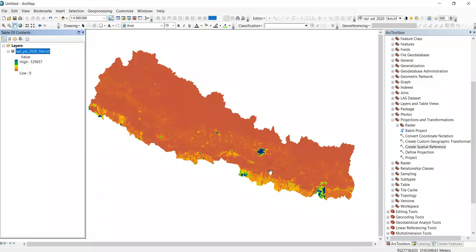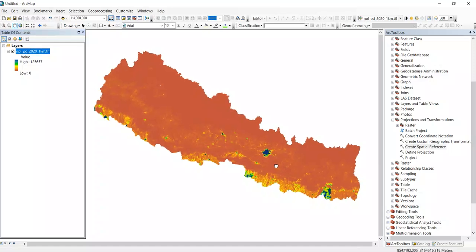Okay, so in this video I showed you how to download the population density raster file and how to visualize the data using ArcGIS, and you can classify as you need.